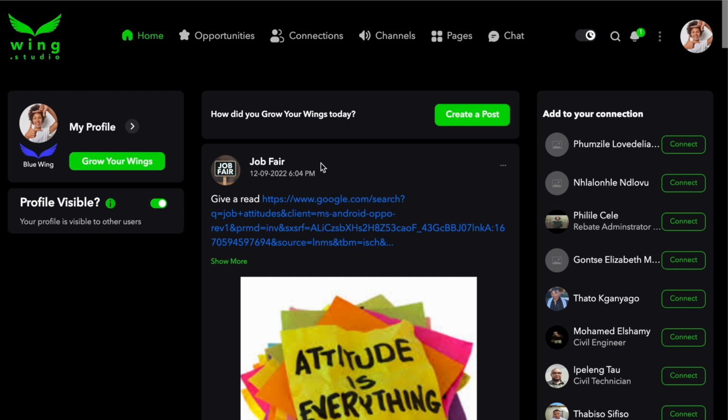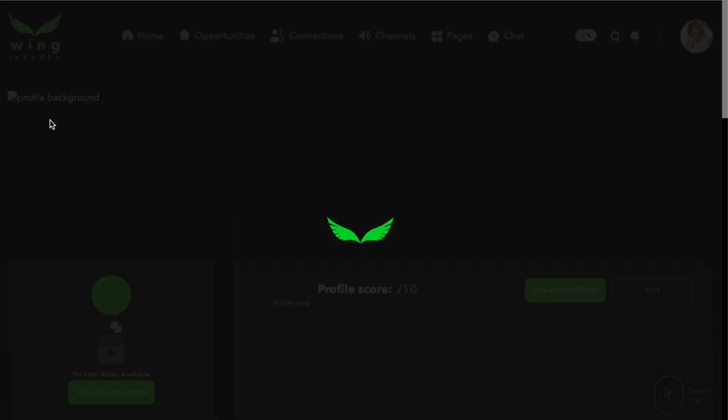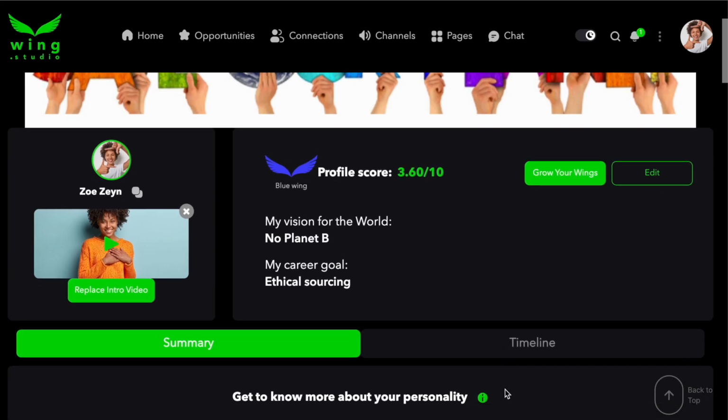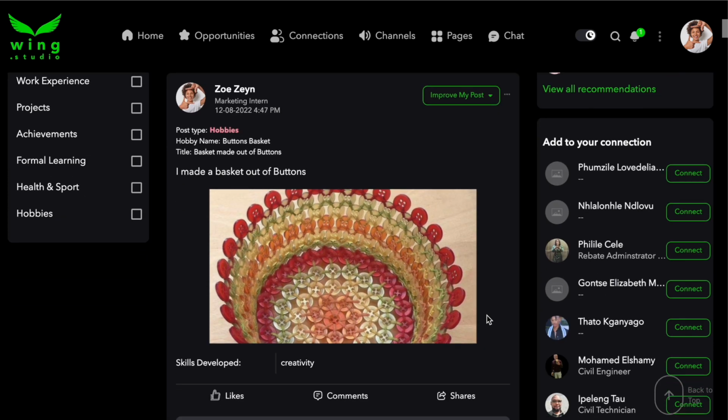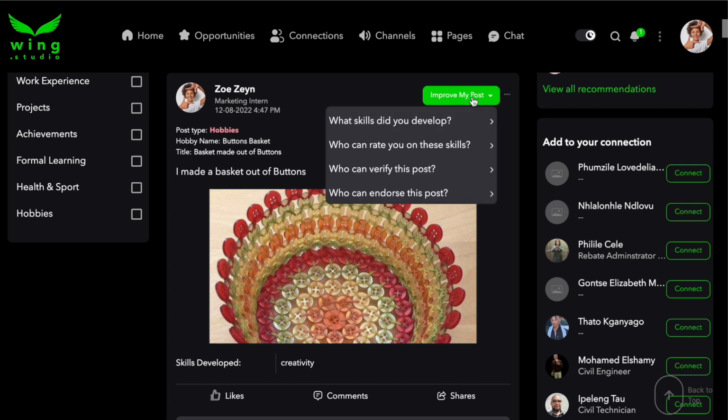The important part after making a post is she can go back to her timeline. I'll quickly browse back there. And for every post she has made, we will prompt her and encourage her to improve the post, or in other words, add value or add credibility to the post. So if she clicks on improve my post, she has 4 options.